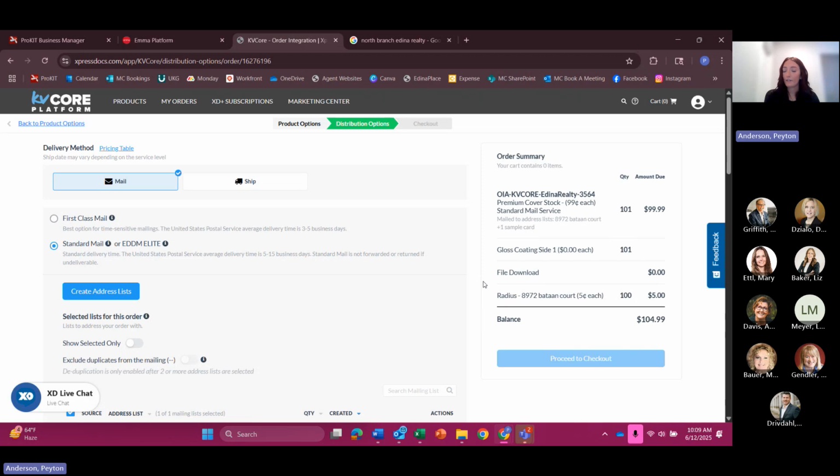And then if you've never used Express Docs before, you would enter in your credit card information and then click the final printout button. But once that's done, now your postcard is in Express Docs' hands. They're going to start printing and mailing on your behalf. So that's how you customize a mid-year success mailer.